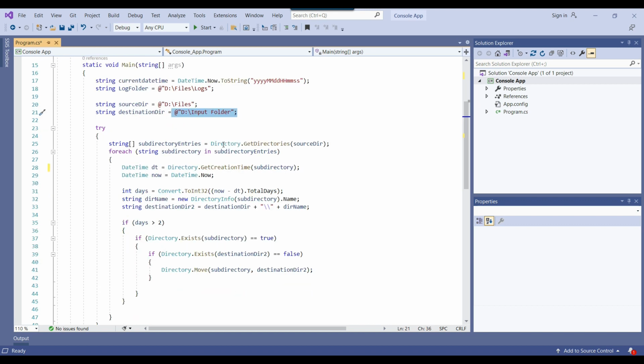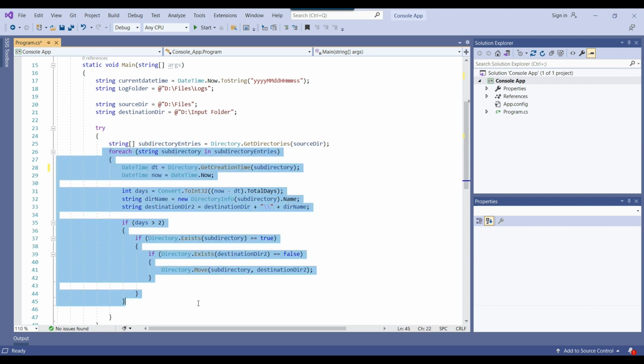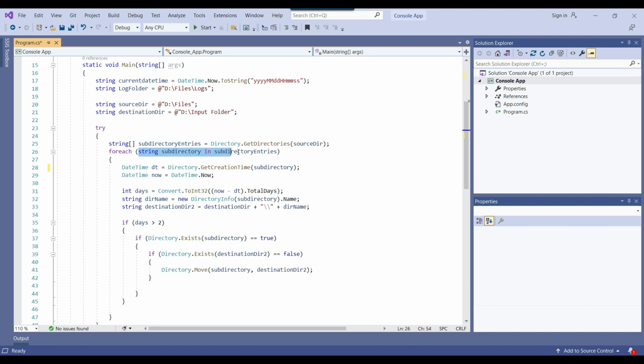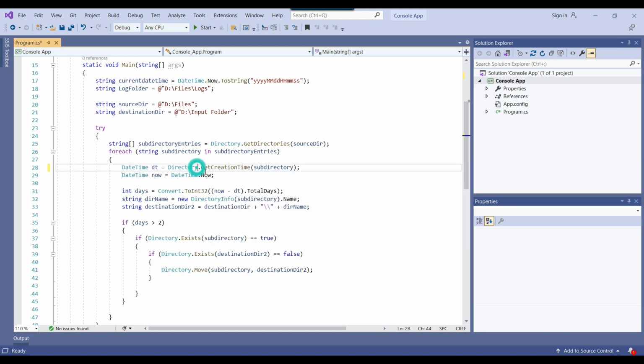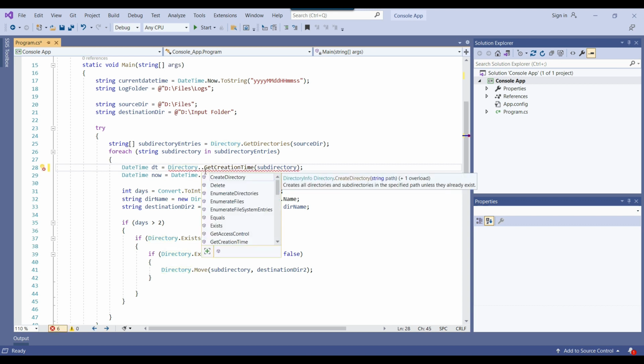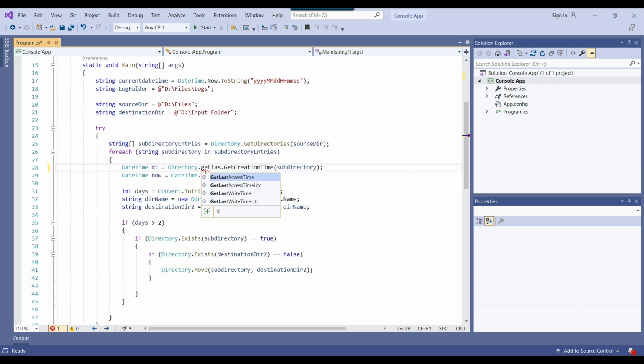Now inside the try block, we are getting all the subdirectories from the source directory and assigning them to an array, subdirectory entries, and then we are running a for each loop. In the for each loop we are looping through all the subdirectories, and then we are getting the create time of the subdirectory. So here I'm getting the create time. If you want to get the last modified time, then you can also get the last write time. So this is the last modified time, but at the moment I am interested in the creation time of the directory.